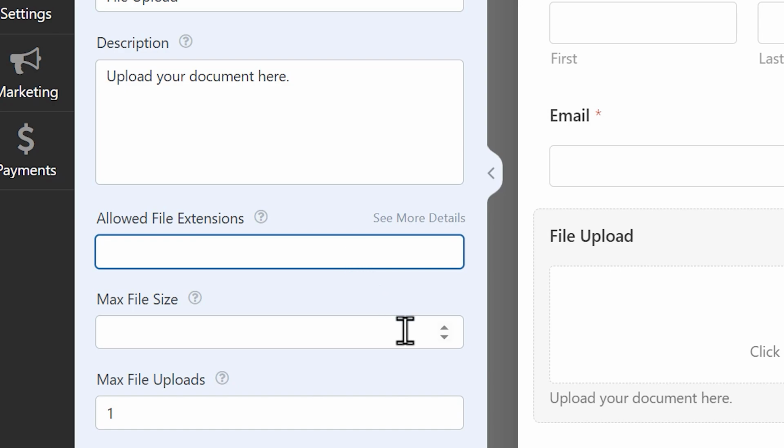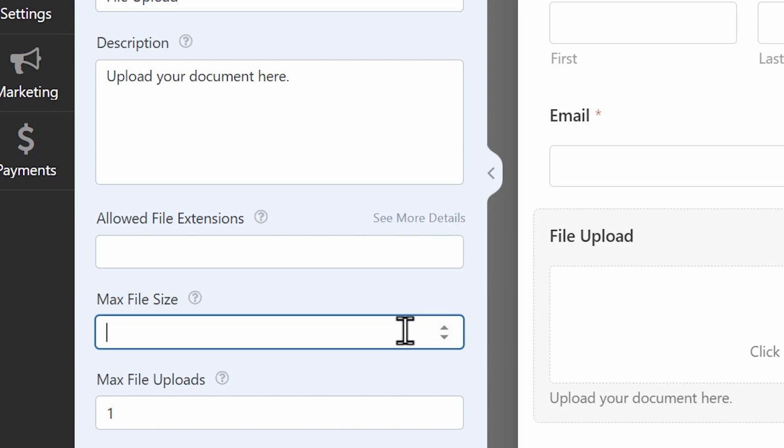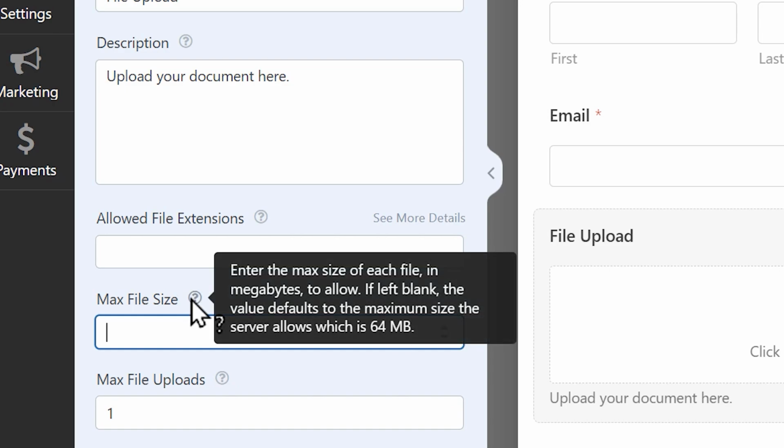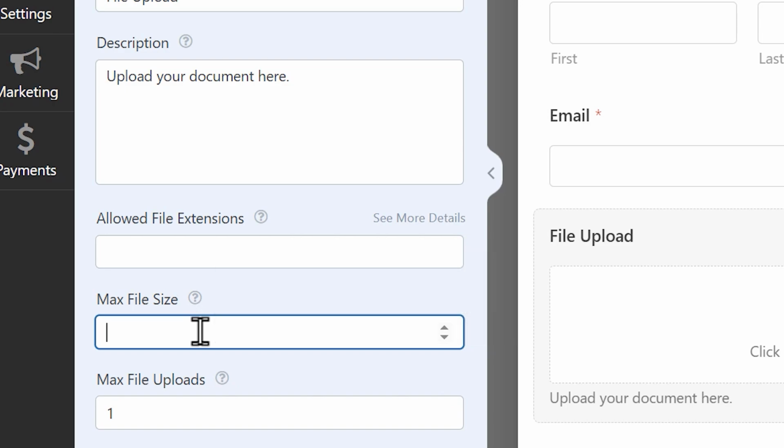The max file size field lets you specify the maximum file size you'll allow users to upload in megabytes. If you leave this field blank, WPForms will default to the maximum file size that's allowed by your web host, which you can find by hovering over the tooltip above the field. In my particular case, this is the maximum size a file can be uploaded to my form, even if I write a number higher than this in the field. If you need to increase this limit, then you'll need to reach out to your web host to do so.